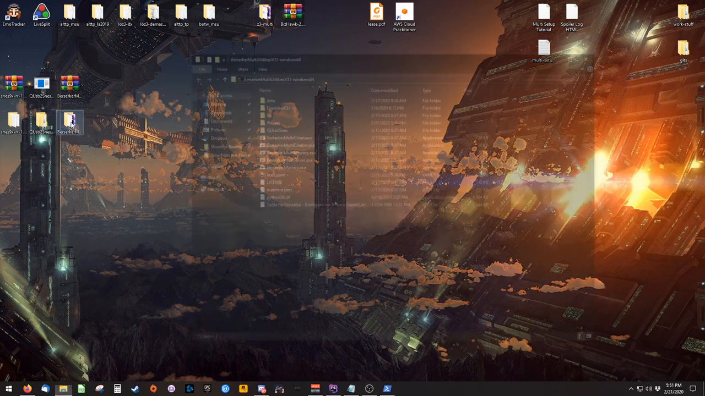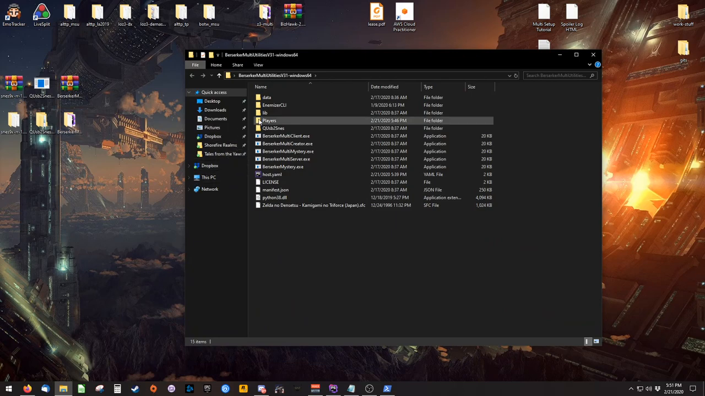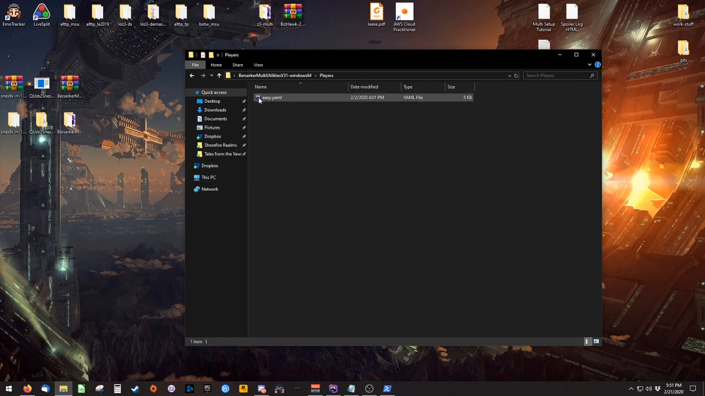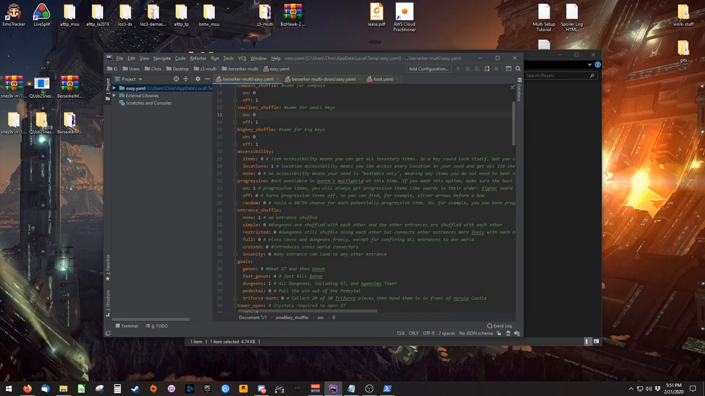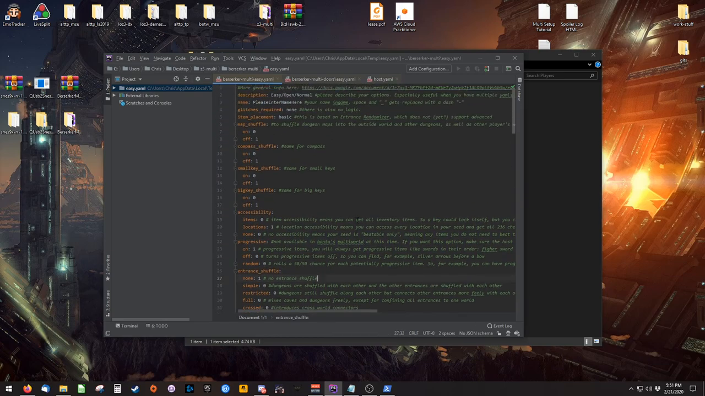This YAML file can be found inside of Berserker's folder, inside of Players, and it's called easy.yaml. So that YAML file looks like this. There are comments that describe very well what each option does. And this file is what's called a weighted file, which just means the larger a number you give to an option, the better the chance that option will be applied.